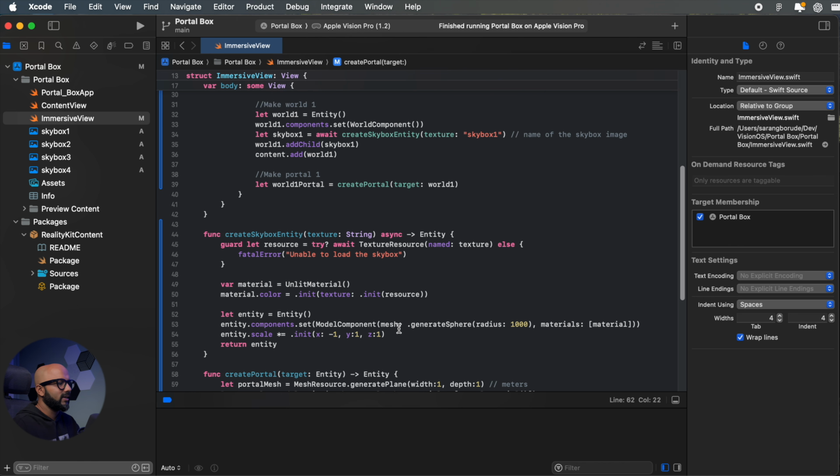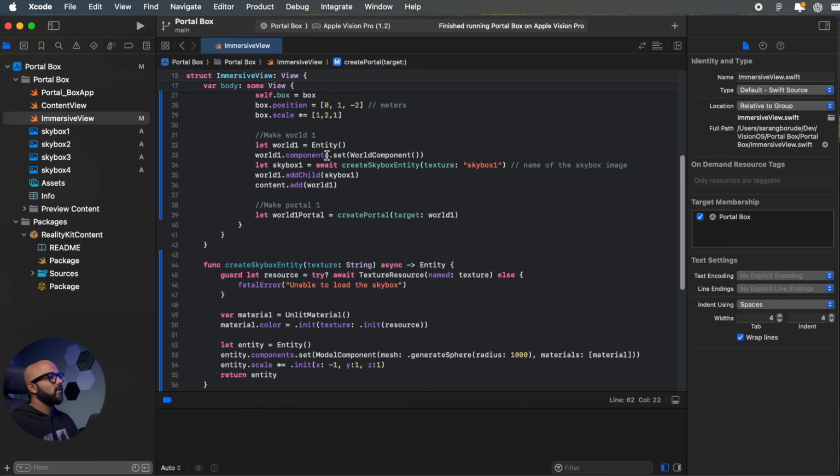How the whole portal dance works is very simple. We first create a world. A world is something that has a world component on it, and then we can add any entities as a child to this world. Anything you add is part of this world, so you can keep adding more children to it. Then we create the portal, and in the portal we pass our world.